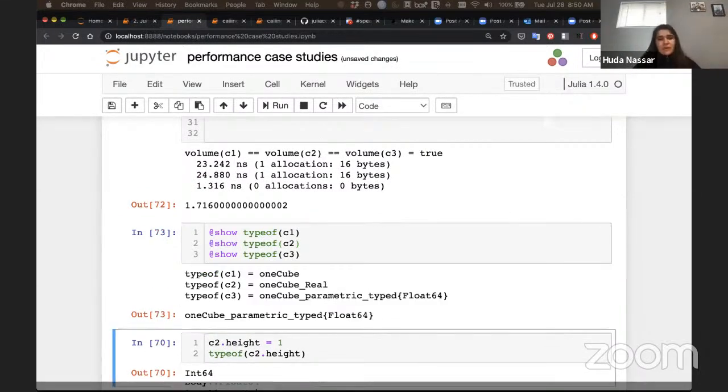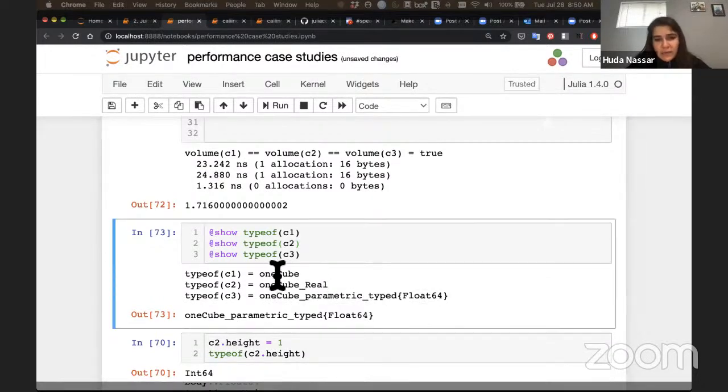When I look at the type of C1, type of C2, type of C3, in one case we're going to get one cube real and one cube parametric type. Now, the key thing to distinguish here is that we also got this Float64 with the third cube. So when I defined this third cube, I know that the values in it are actually of type Float64.